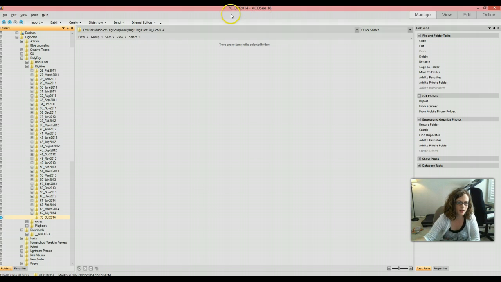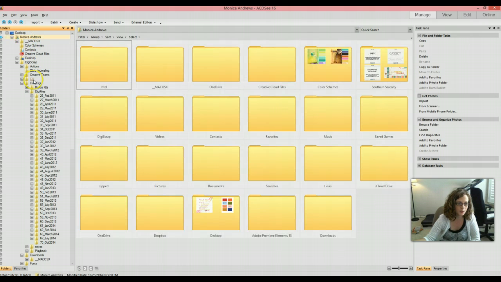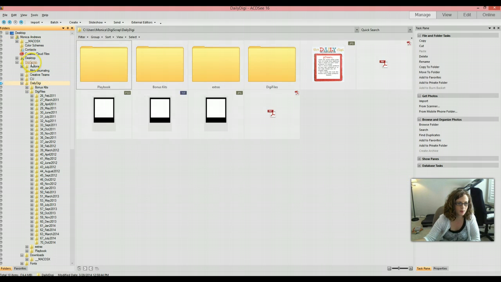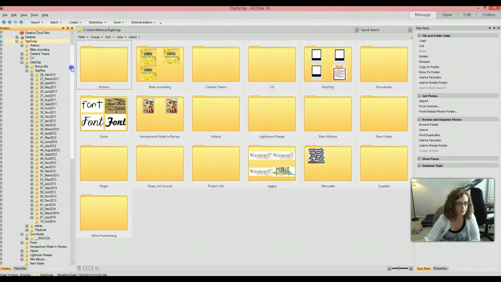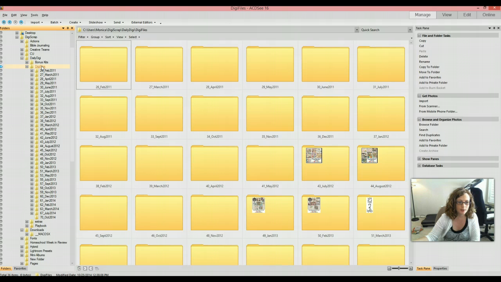So that is what I have over here on this side of the screen. You can see that in my file management system inside My Computer, I have a folder set up under my username folder. I have a folder set up for DigiScrap, and this is where I keep all of my scrapbooking supplies. It is backed up to an external drive and backed up online as well. Inside this DigiScrap folder, I have a folder set up for Daily Digi. Inside here, I have the bonus kits, which come out, I think, every 4 months that you are subscribed. And then I have a folder for Digi Files.